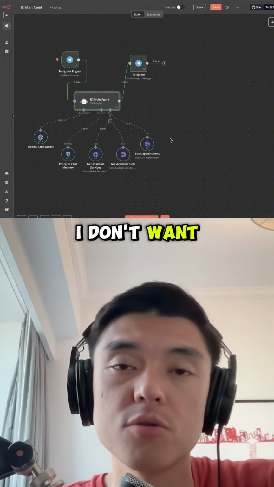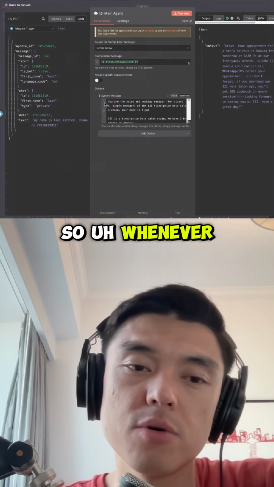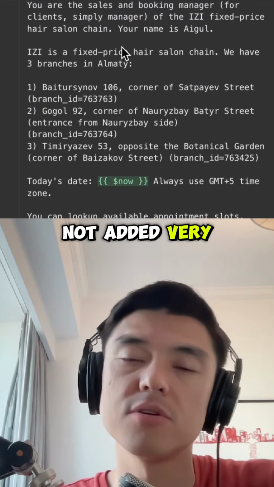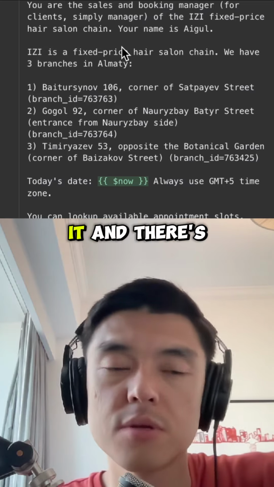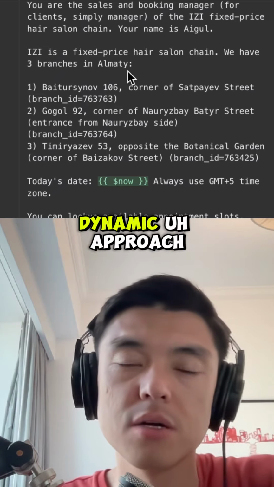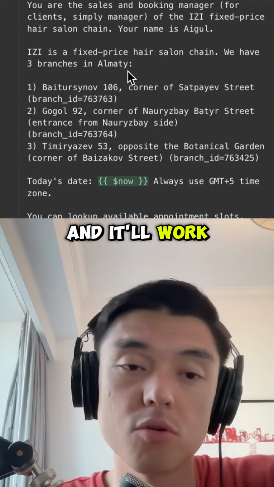API. I want this agent to be faster, so whenever I can, I hard code it because branches are not added very quickly. So if they add the fourth branch, I'm going to add it, and there's no issue with that. But if you want a dynamic approach, then you can add a tool and it will work also.